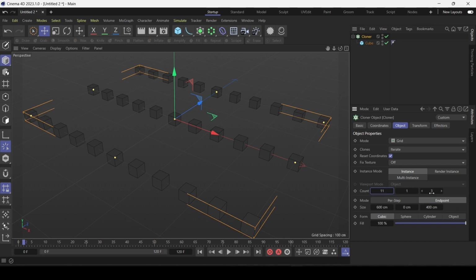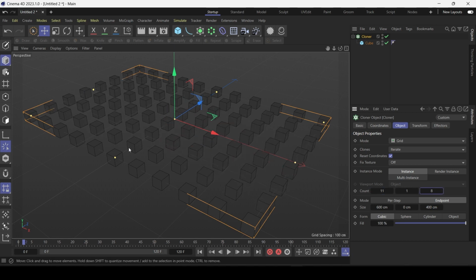If we increase the Z count, so basically in 3D, this is X, the X dimension, that's the Y dimension, this is the Z dimension. If I increase the clone count in Z, we add clones along the blue Z axis. I'm going to add one along the Y axis.